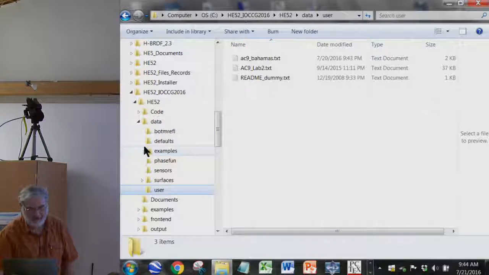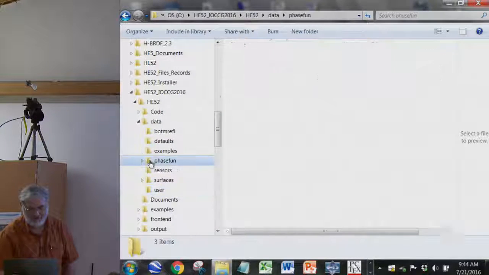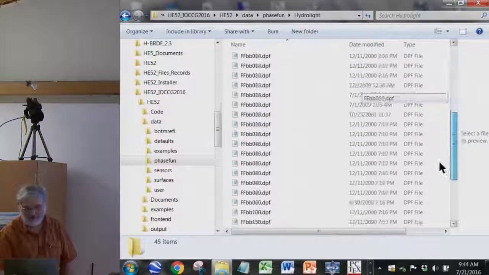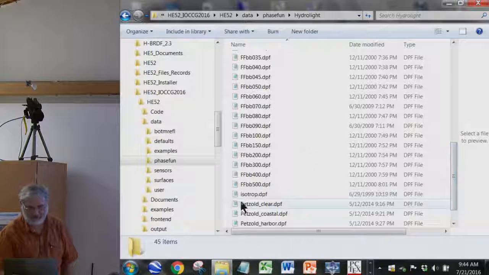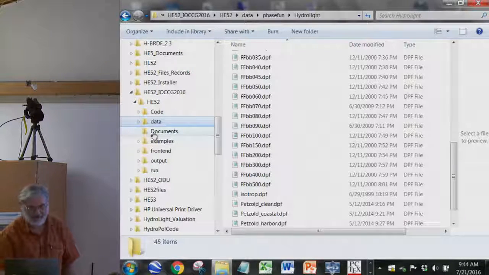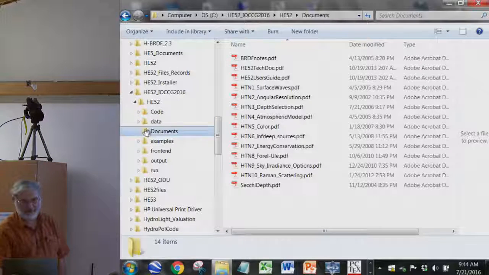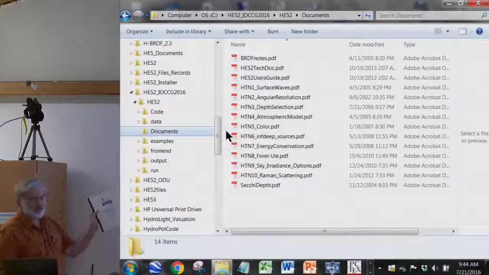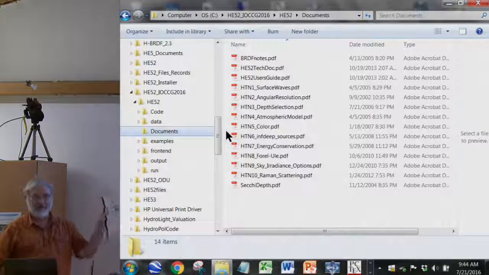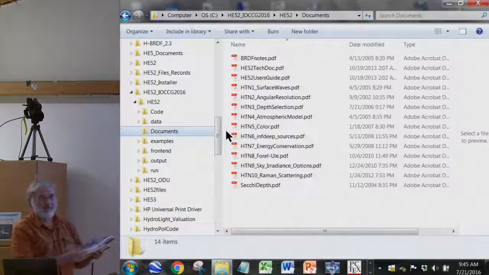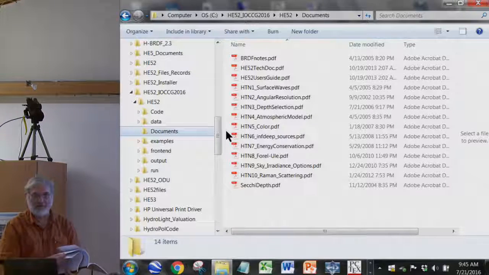But anyway, here are files of phase functions with all of these Fournier-Forand and so on. And so, Petzold phase functions for clear, coastal, and harbor water, all those kinds of things are in these data files. We don't have to worry much about that. There's a documents directory. There is a detailed user's guide that says, here's how to sit down, install the code, do a run, look at the output.